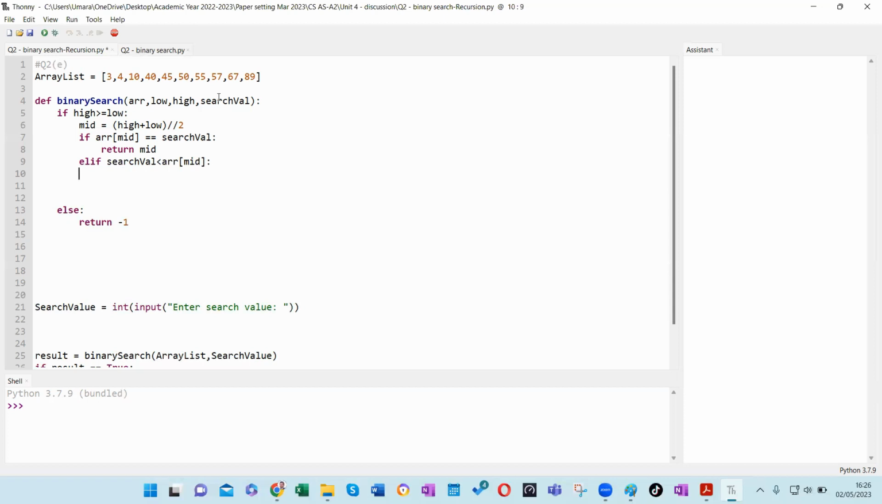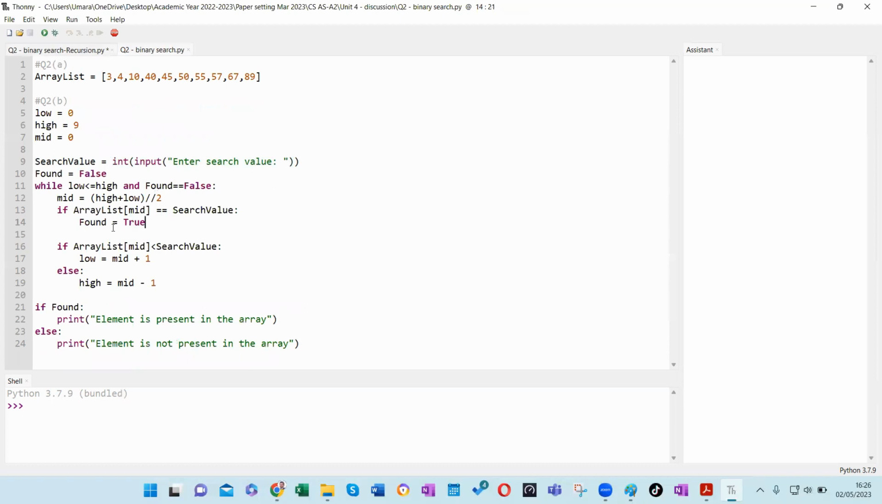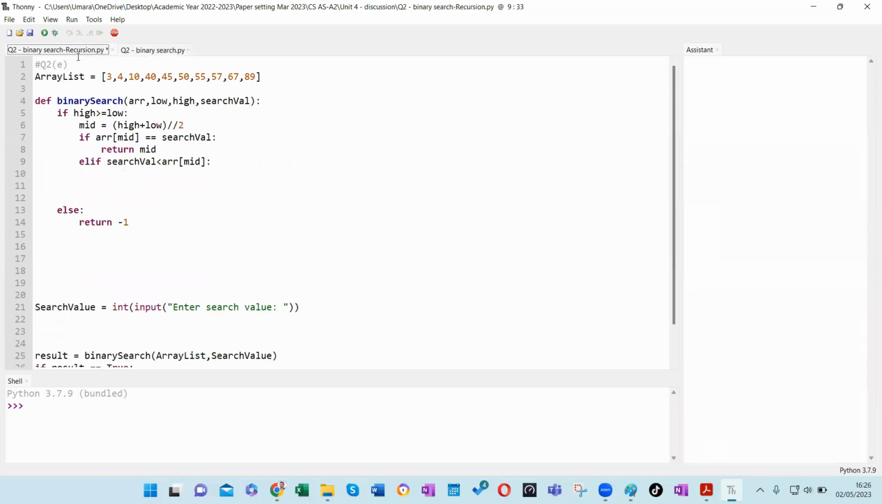What does that mean? If the mid is somewhere here, our search value is on the left side. The search value is less than the middle value. Okay, let's see how we checked it here. We took the other way, it's fine. So if the search value is lesser than the middle value.